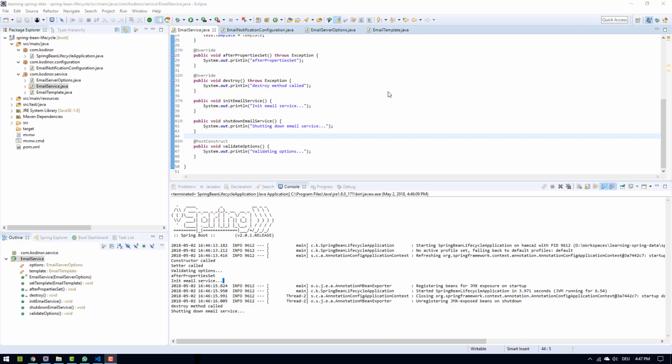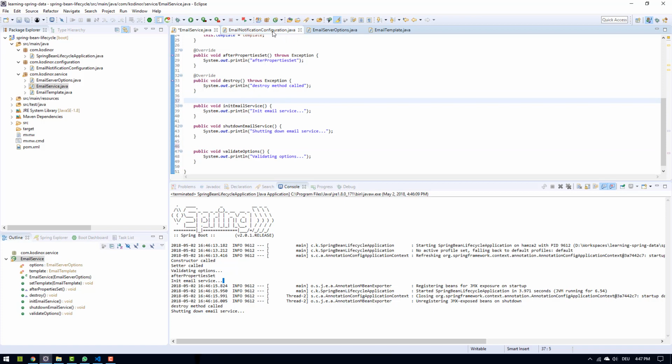There is something very interesting I would like to mention regarding these initialization methods. Let's say a method is defined twice as an initialization method. Let's say, for example, we have our initialization email service method that is already defined in our configuration, and this one I annotated as well as a PostConstruct. So what will happen?